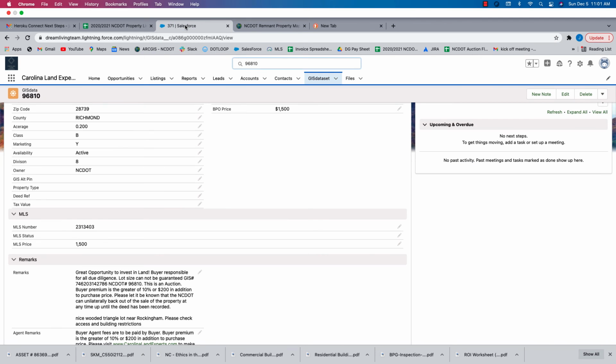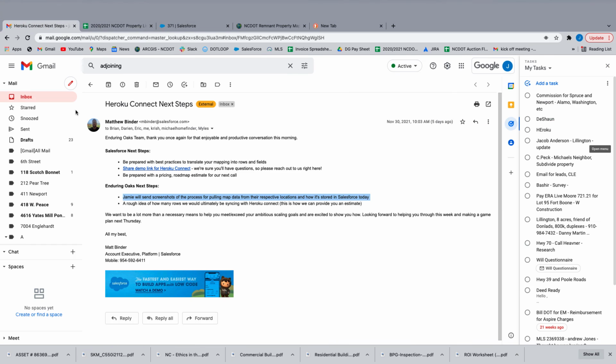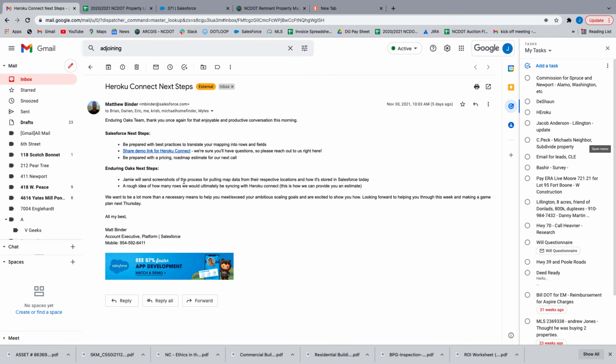And so I hope that this answers your questions. Jamie will send screenshots of the process for pulling map data from the respective locations and how it's stored in Salesforce today. And we will get you a rough idea of how many rows. We will get that to you here shortly as well.